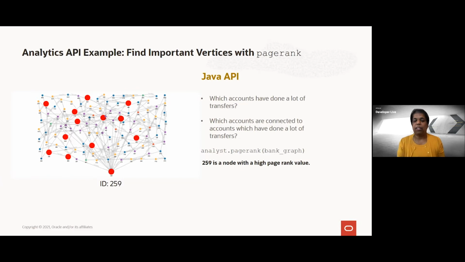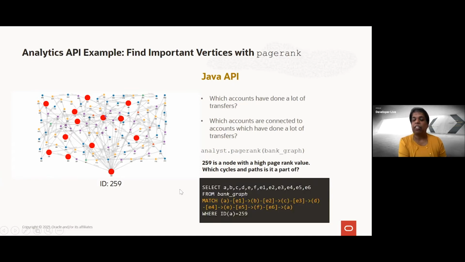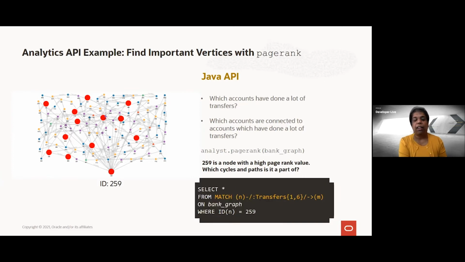And here I visualize this by saying that when I captured the screenshot, I said, find me all vertices which have a high PageRank value and give them a bigger circle and color them red. So you can visually see right away which are the important vertices. And then when I want to ask more queries, I can do so. Now that I've seen that 259 has a higher PageRank value, I can now say, find me all cycles and paths that 259 is a part of. So here are all the cycles it is a part of. And here's a query to find out all the paths that it is a part of.